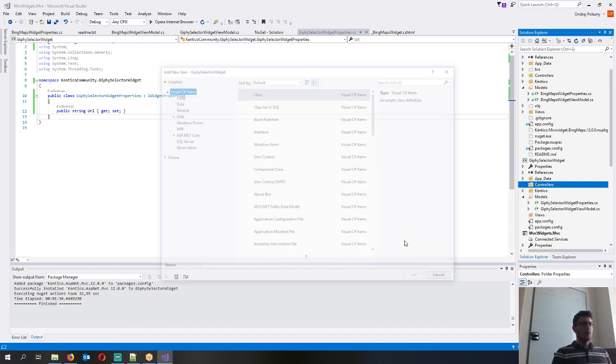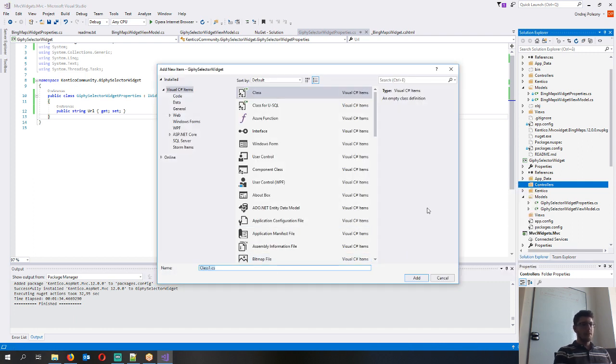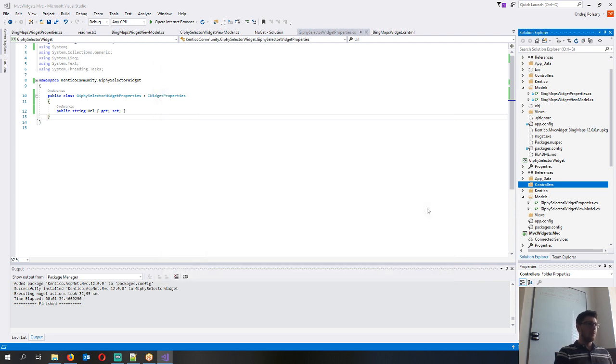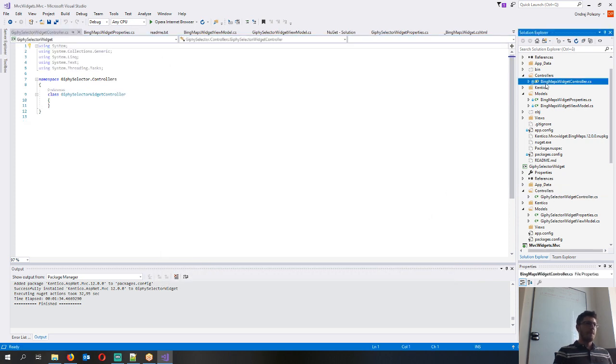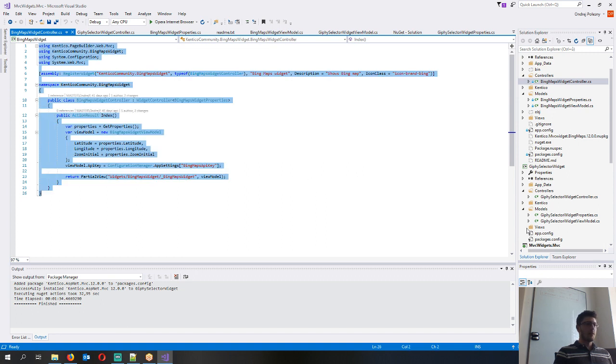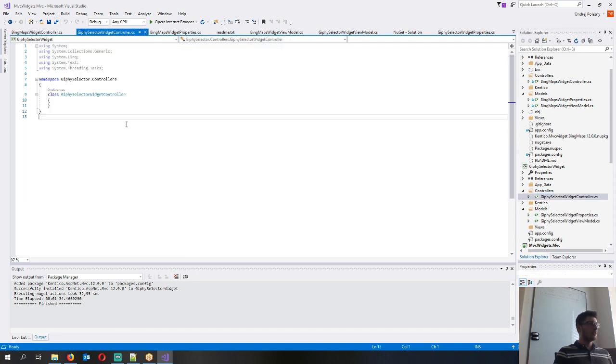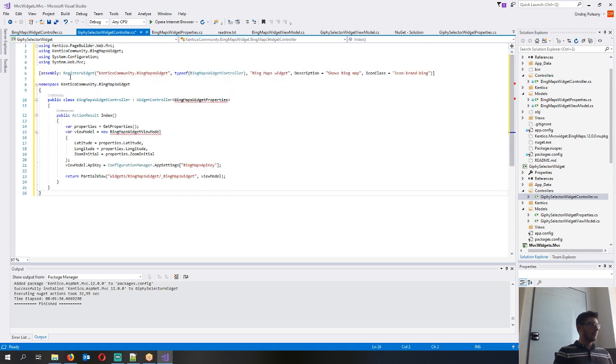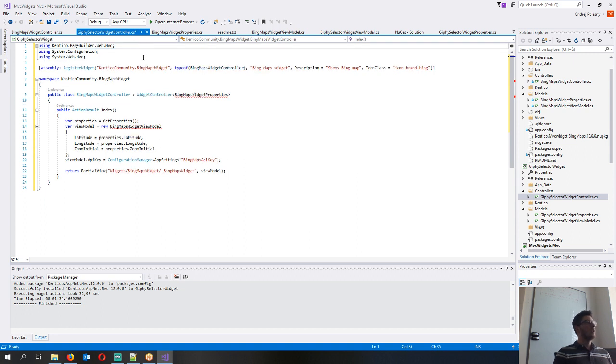And I'll add a controller. I'll call that Giphy selector widget controller. And I'll just copy this thing from the previous controller, but it's actually not hard to come up with it based on the documentation of Kentico.